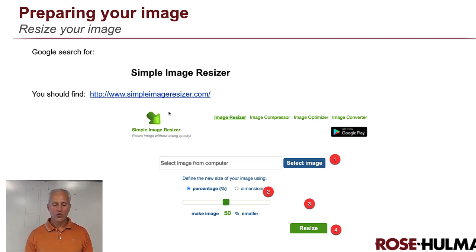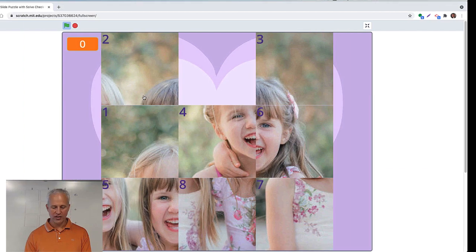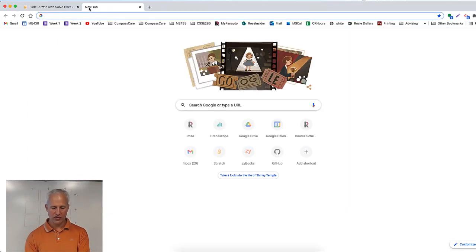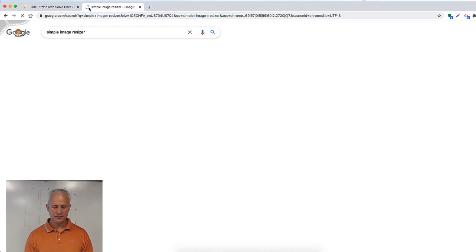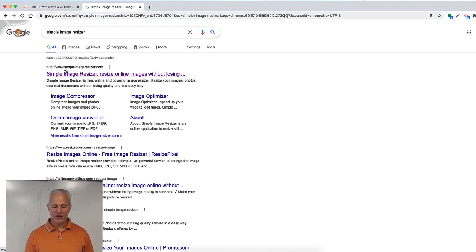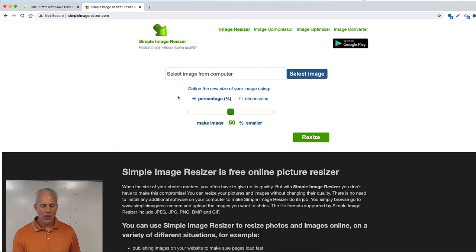So the first tool is Simple Image Resizer. If you've got the link, you can just click on this link. But if you needed to, you could just do a Google search for Simple Image Resizer. Hopefully the top hit is simpleImageResizer.com, right? And on this website is where you're going to select your image. So now you need to pick some image.